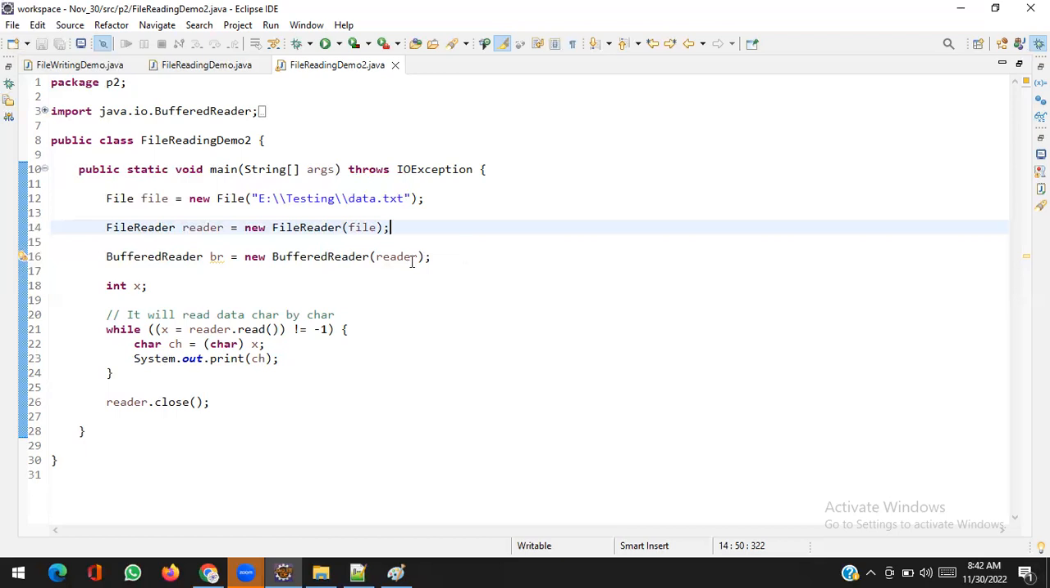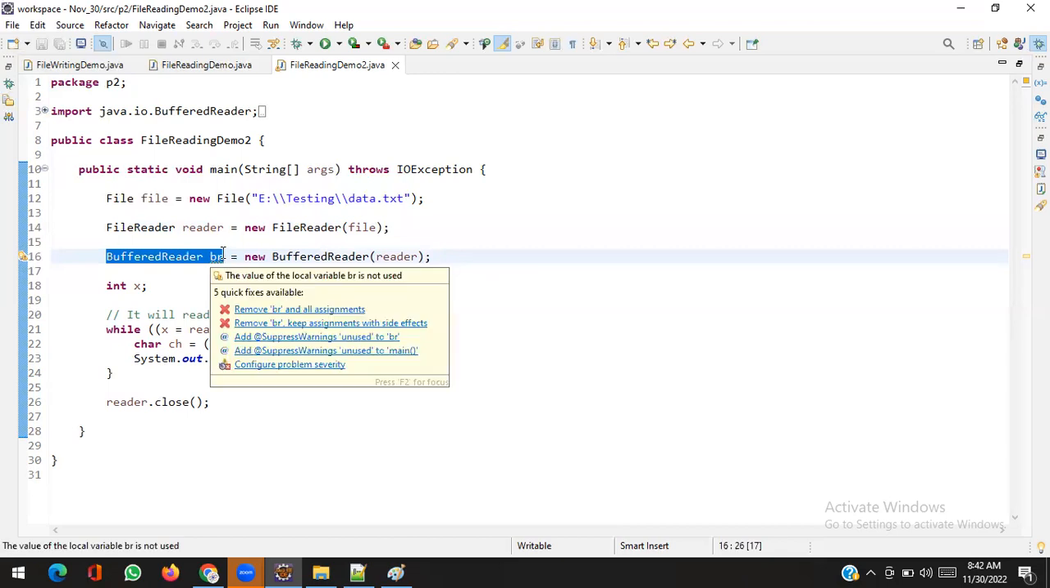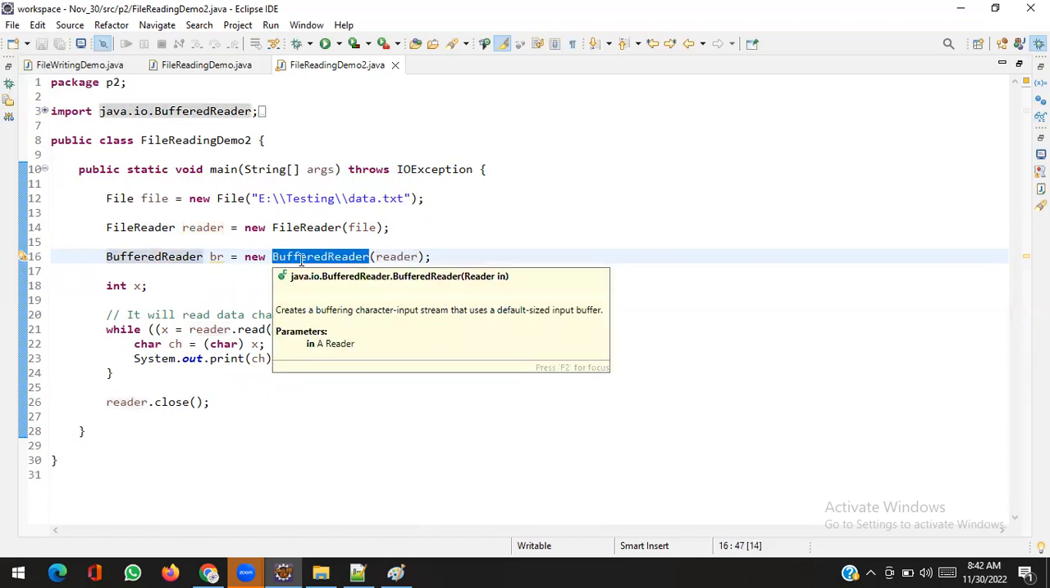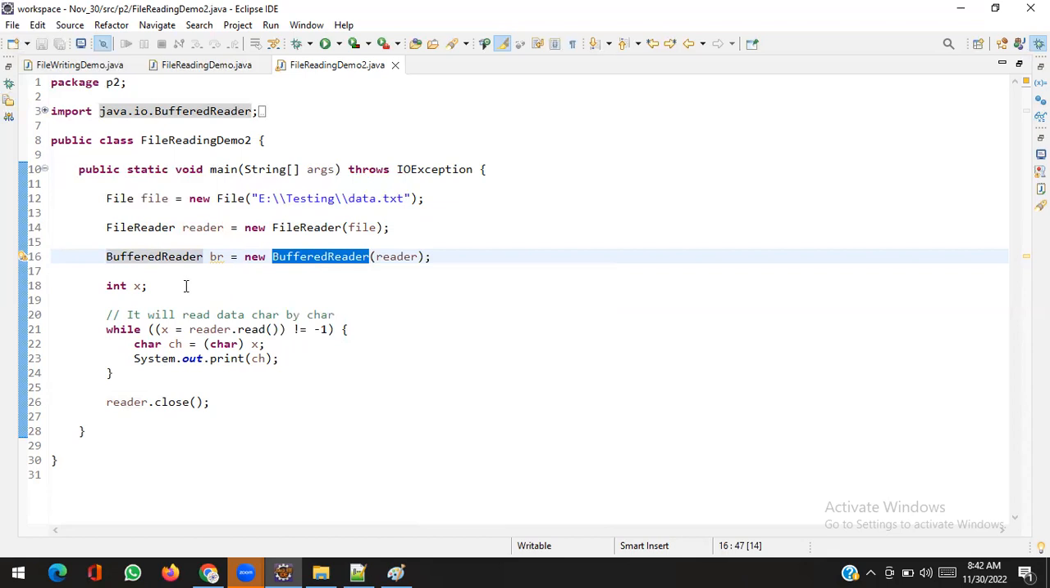So BufferedReader is your bucket, your shopping cart. BufferedReader uses FileReader. FileReader will read data character by character. But when you are reading from the BufferedReader, it will give you line by line. Understand? No.